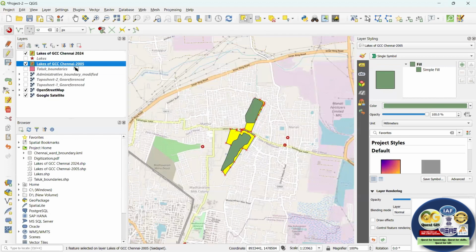pasted in another layer. Suppose sometimes when you are making multiple polygons, some of the polygons which should be in 2005 you made under this 2024 layer. You don't have to redigitize them. You just cut and paste the desired features. So this is one simple trick that you can use instead of deleting and redigitizing, because of course digitizing is a very tedious job.